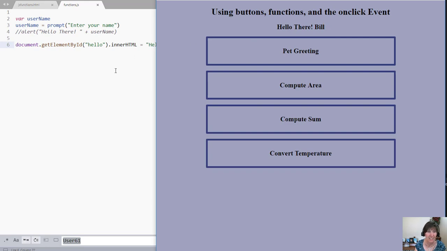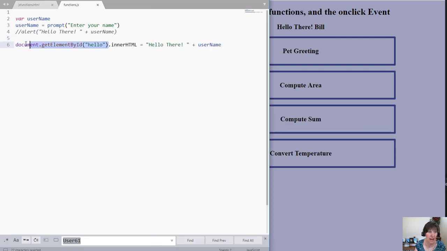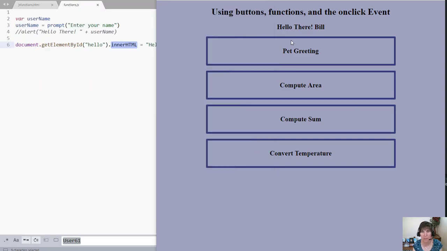How about that? Now we are able to know how to access an element that's an HTML element and make a change to it. And here we're changing the content, what's between the opening and closing tag. And that's how we access an element, and can actually make changes to the web page using JavaScript.